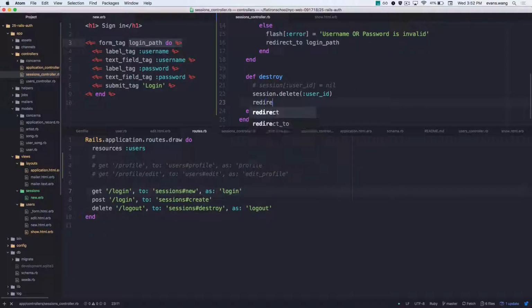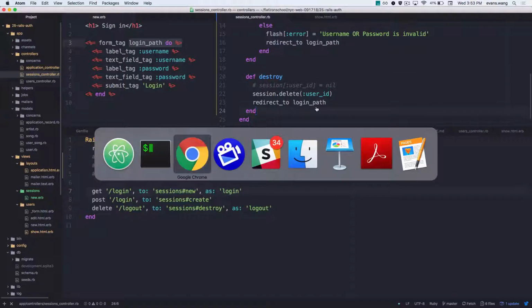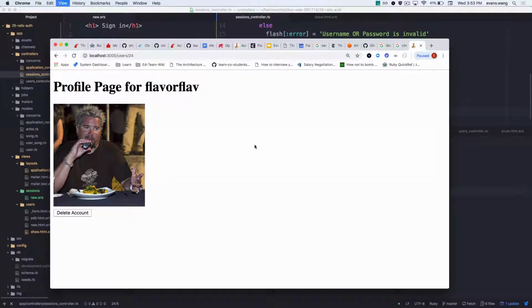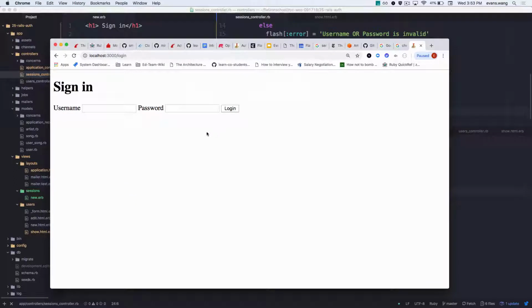Now I need to redirect to the login path. This is where the redirect happens. So let's check to see if that worked. Are there any questions so far? Great. So now the logout works, right? Again, I only want that logout to be there if I am the current user. So logout, cool. Sends you right to logout.